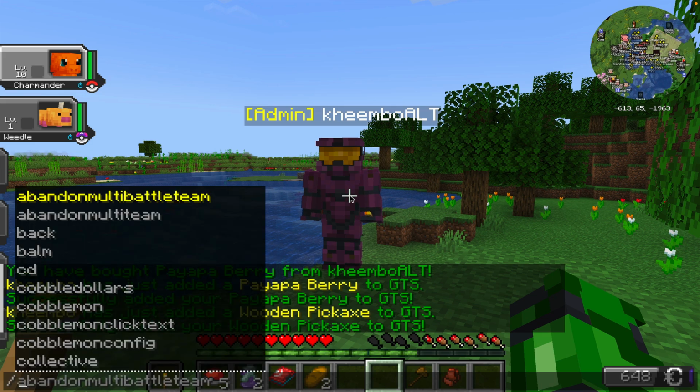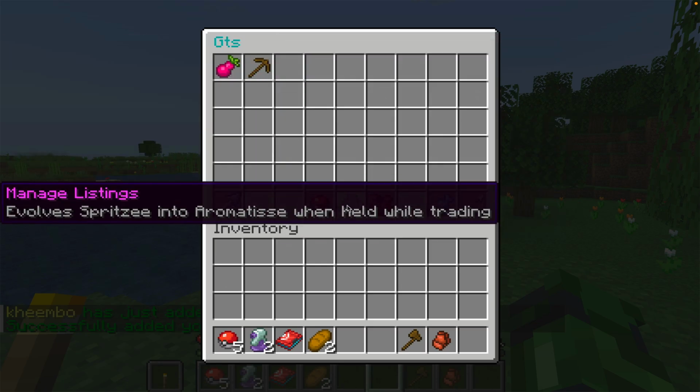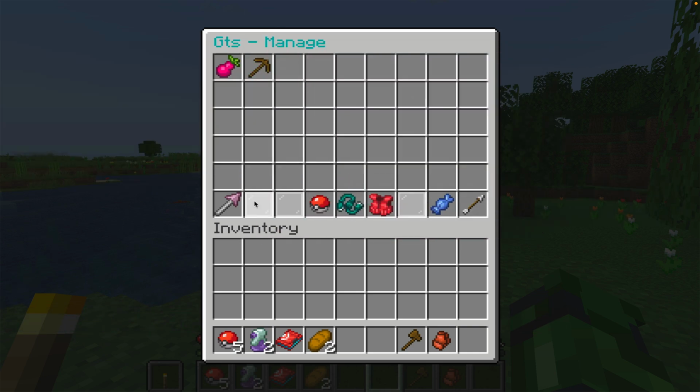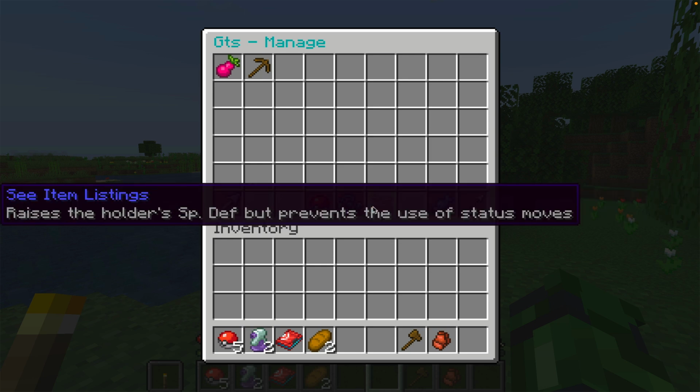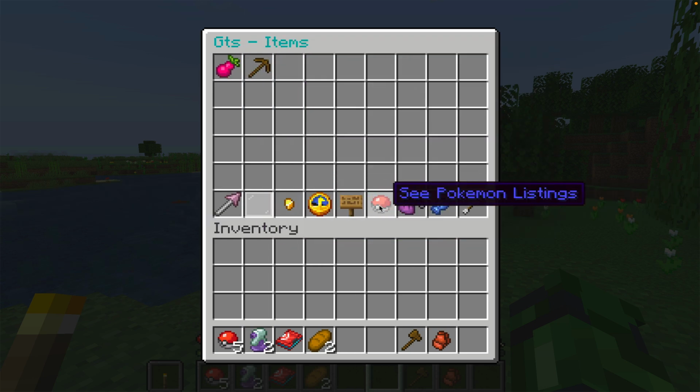Now I'm going to go check my listings again. I go GTS. We can see here there's two items, and I can manage my listings. I have both these items here. I can go into see item listings, and then I specifically see the items. If I were looking for Pokemon listings, you can see they are not here because there are only items currently.